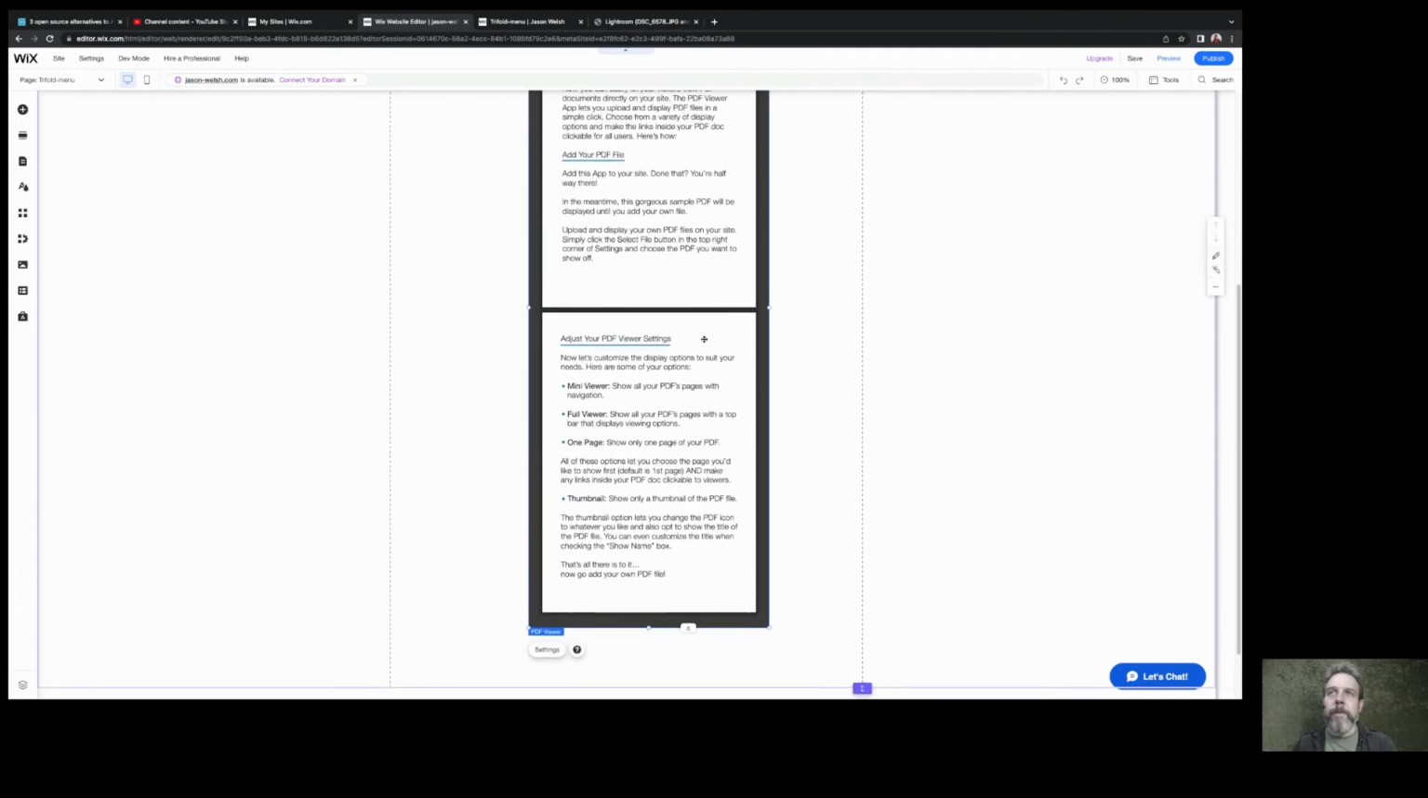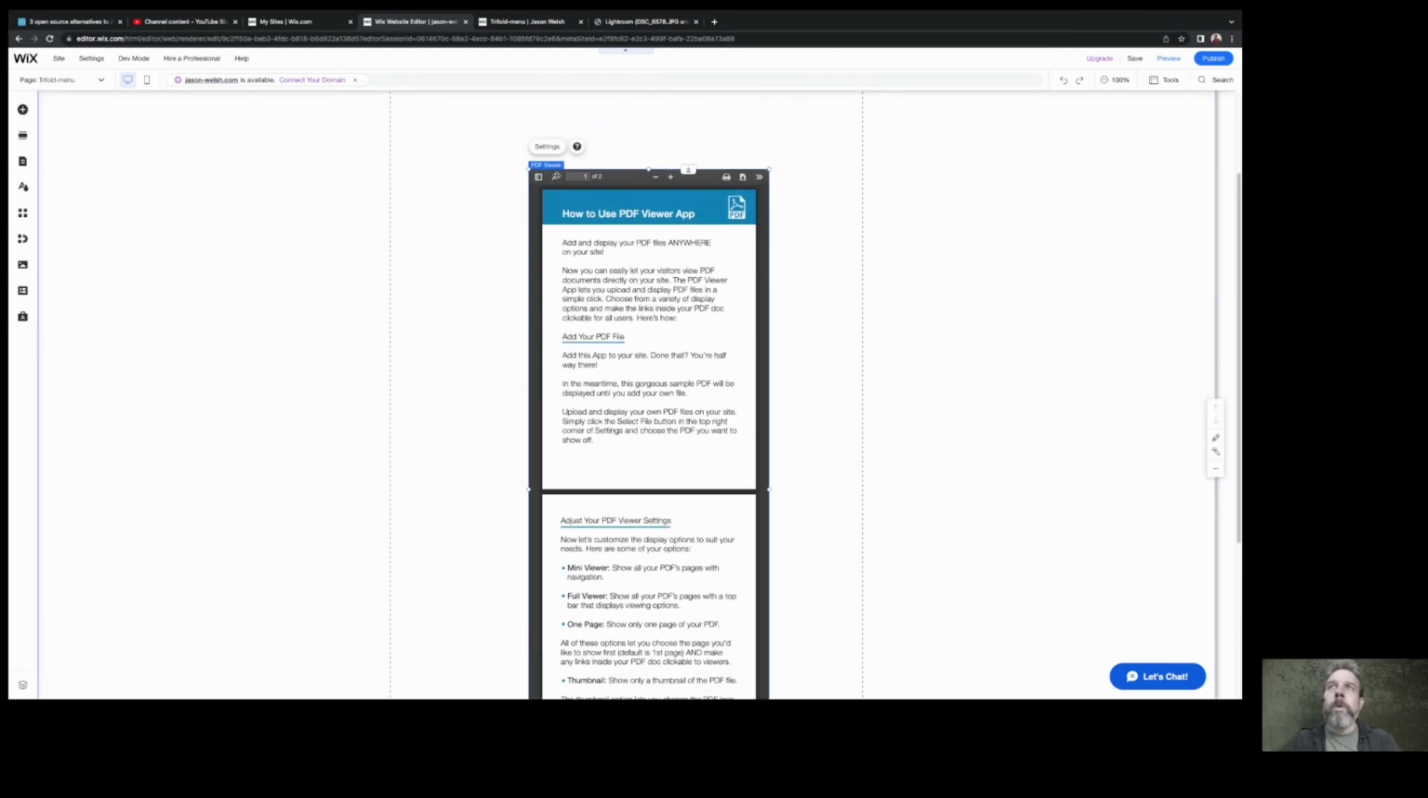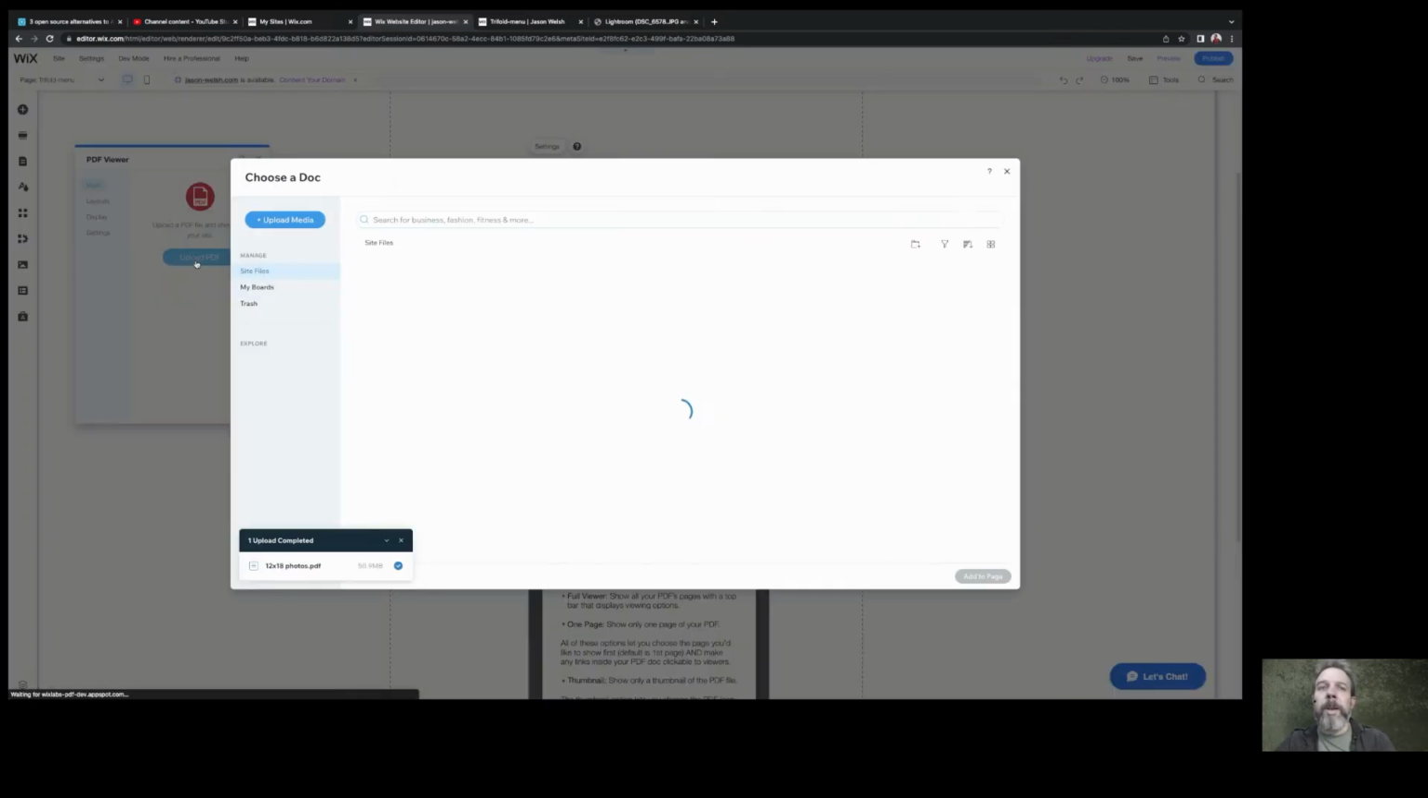Just like that. All right, so in order to put a PDF in here, you go to Settings, you upload PDF, you upload the PDF, and there's my PDF that I want. I can say Add to Page.